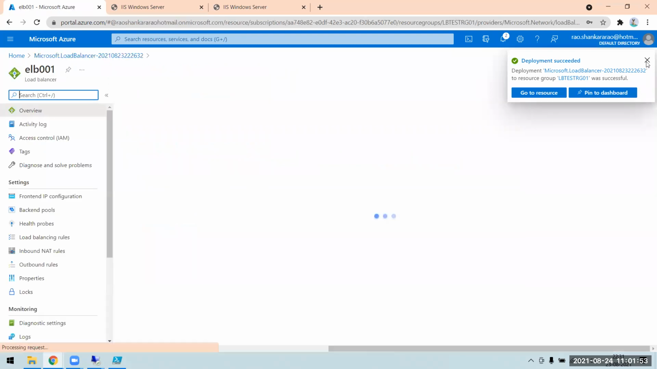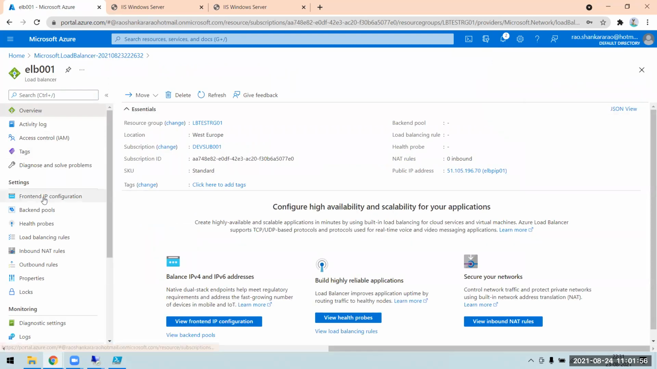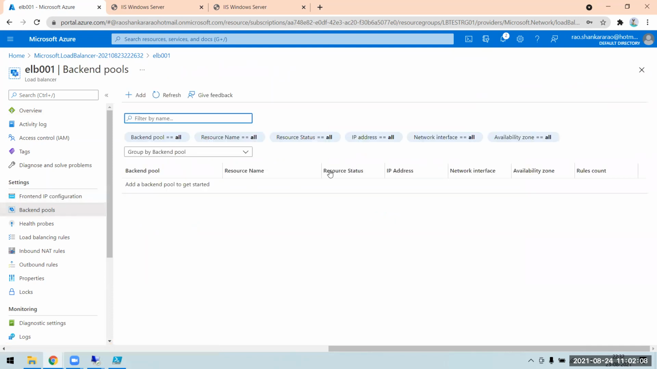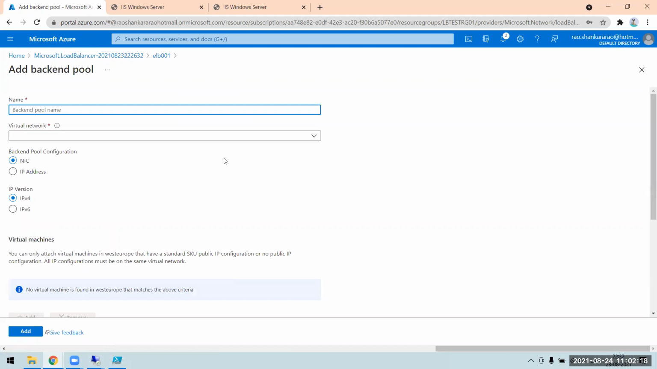Got it. Go to the resource and see the front-end IP configuration. This is what we configured: ELB pip 001, and the name is this ELB pip configuration. Now we only have to fill the backend pool, health probe, and load balancing rule. So, backend pool, add one pool. This is crucial and important. What is backend? Backend means where you want to route this traffic to.